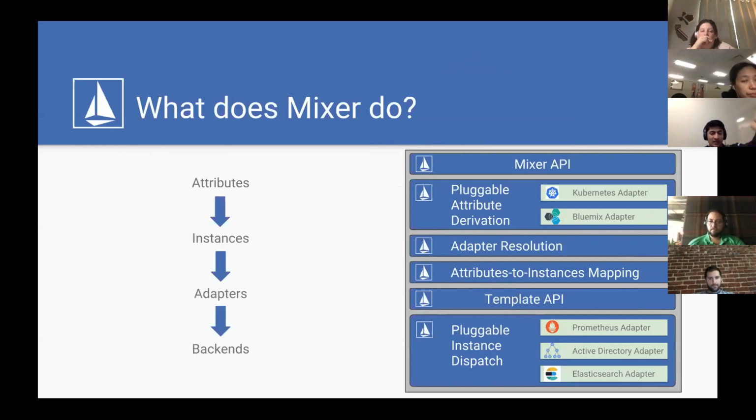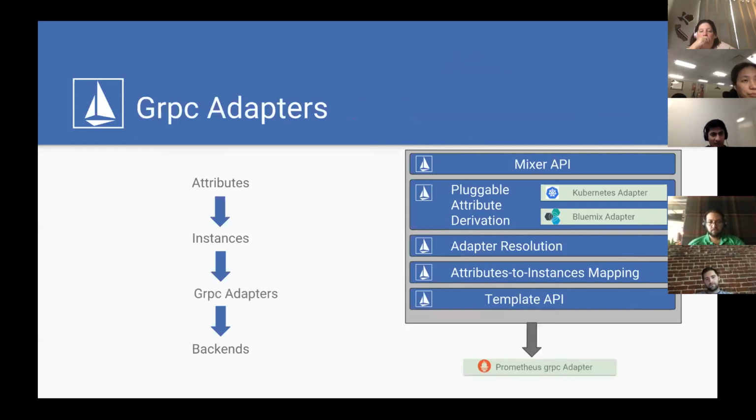As you can see, we entered at the top through the attribute API, which Envoy had sent. Then we augmented it with environment adapters like the Kubernetes Env Adapter. We did attribute resolution and adapter resolution to decide which adapters and which instances apply. Then we produced the instances and called those adapters. And in order to get a new adapter, you implement one of those APIs, and that's compiled into Mixer.